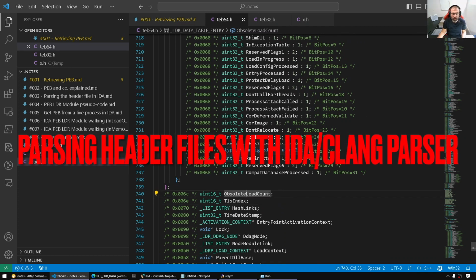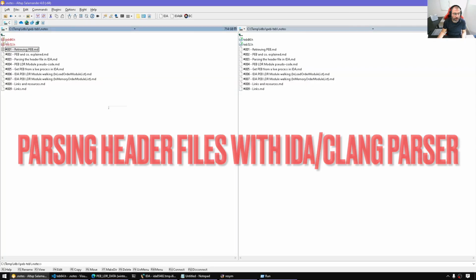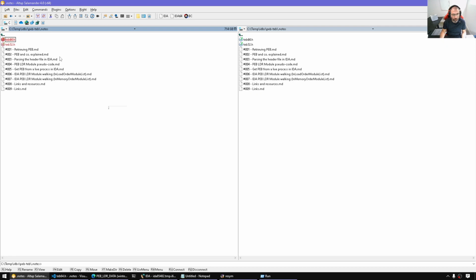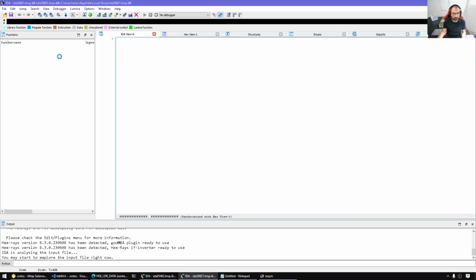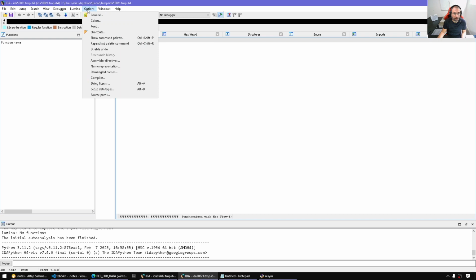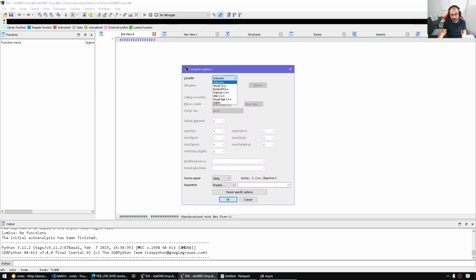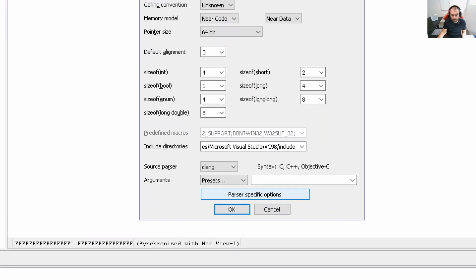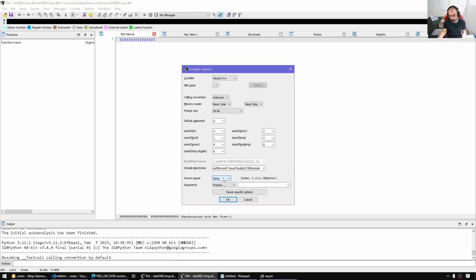So let me show you, if we have those header files on our file system and we want to introduce them to IDA, parsing them instead of loading the PDB. So we're going to go to the compiler settings, if it wasn't set to the proper compiler. But most importantly, we have to select the source parser. And in my case, I selected clang, and that's not going to be enough.